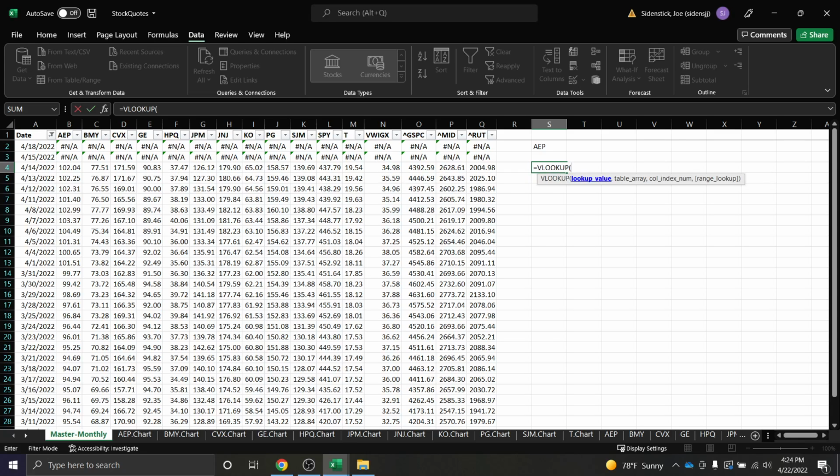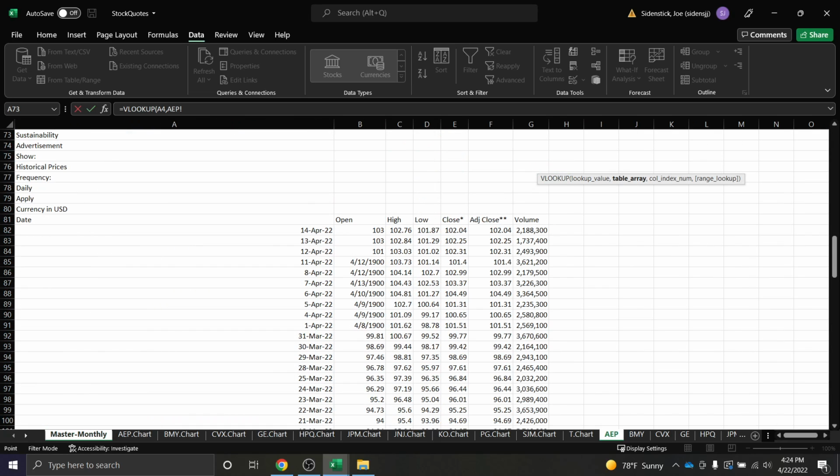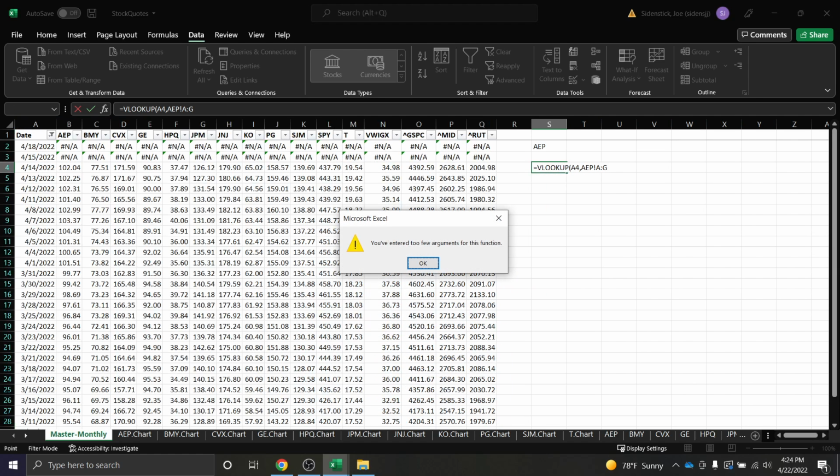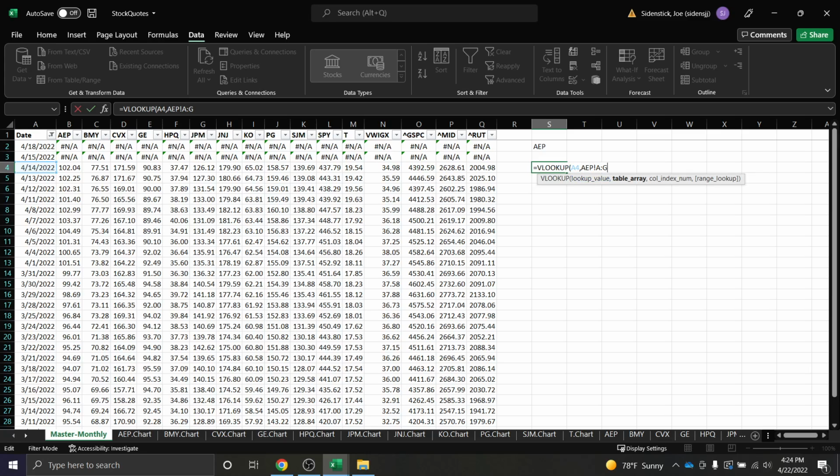VLOOKUP, the first thing we're going to put in is our value. Sorry, that's supposed to be the date. So I'm looking for this date over here. This is my date column. So it's going to search for that data. That's our first filter that it's going to look for. Next, I need to give it a range to look through. So we're going to go to AEP, and then we're going to highlight the 6 relevant columns, and then click Enter. That'll select it all for us.